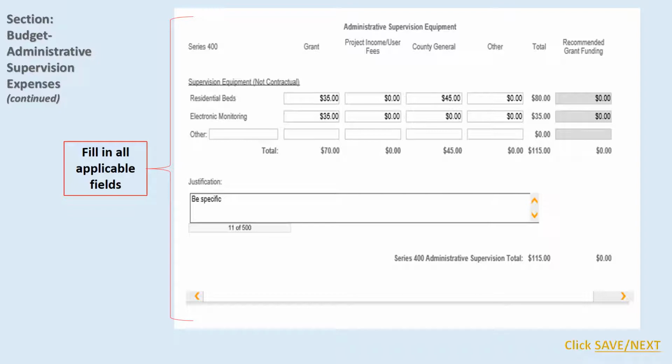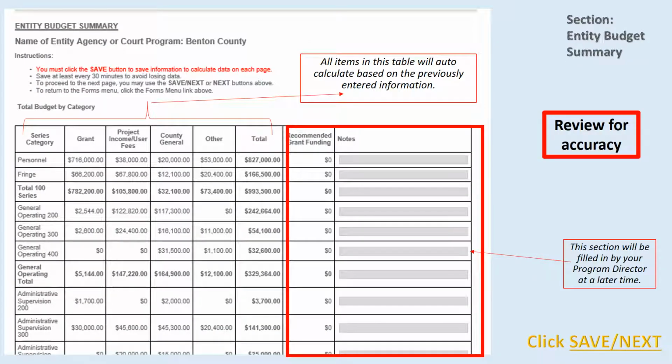If you are requesting items not specifically listed on the application, please add them in the Other box at the bottom of the corresponding section. Please provide specific justification for all items requested. The Entity Budget Summary outlines all information entered into the General Operating Expenses and Administrative Supervision Expenses forms. The two columns labeled Recommended Grant Funding and Notes are for IDOC use. Please review this page for accuracy and save.